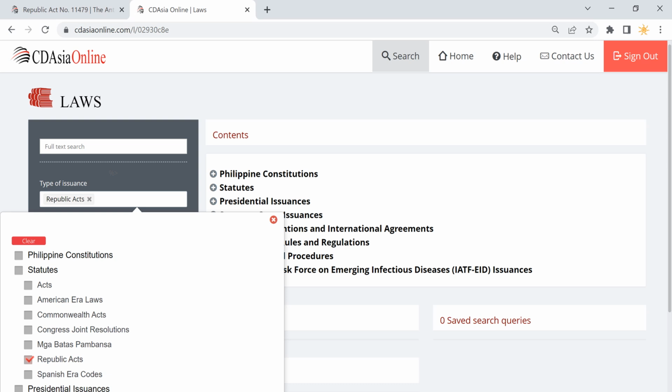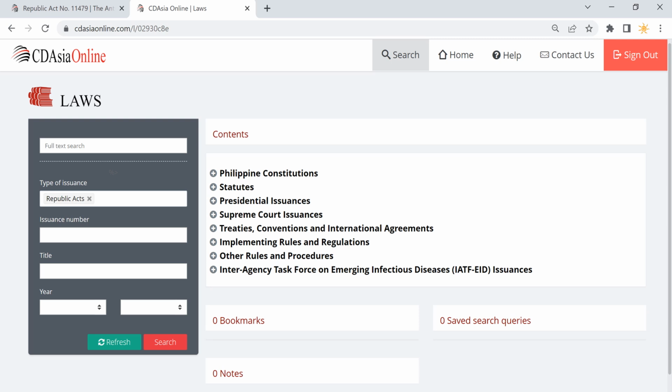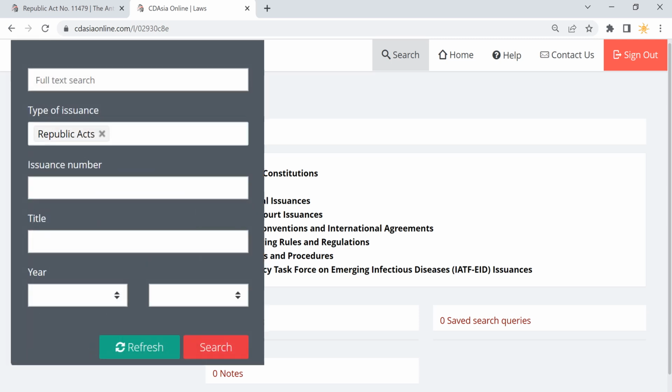You can click on as many types of issuances as you need, but since the goal is to limit your search, you may not want to select a lot. When you are done choosing the issuances to be searched, click out of the menu. Republic Acts which you selected will now appear in the Type of Issuance box. This means your search will be limited to Republic Acts only. If you clicked on other types of issuances, they will appear in the Type of Issuance box as well, and your search will cover all the different types you included.